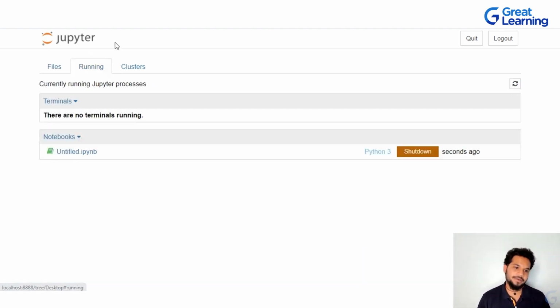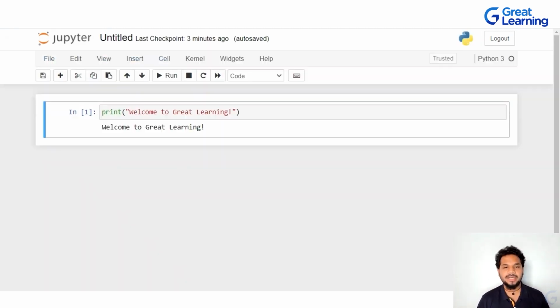Let me come to the next tab here. The next tab talks about the current running Jupyter process. Since this is a server client architecture, right now there are no other Jupyter terminals running. We're not working with any of the terminals directly, but we have a notebook that is open, untitled.ipynb, right? So I can shut this down, I can close this.